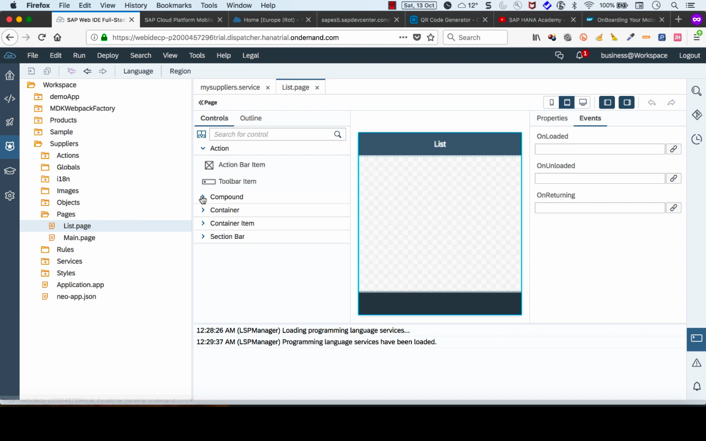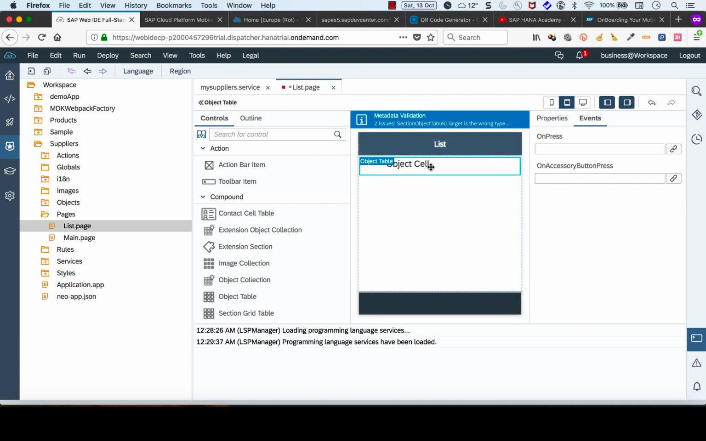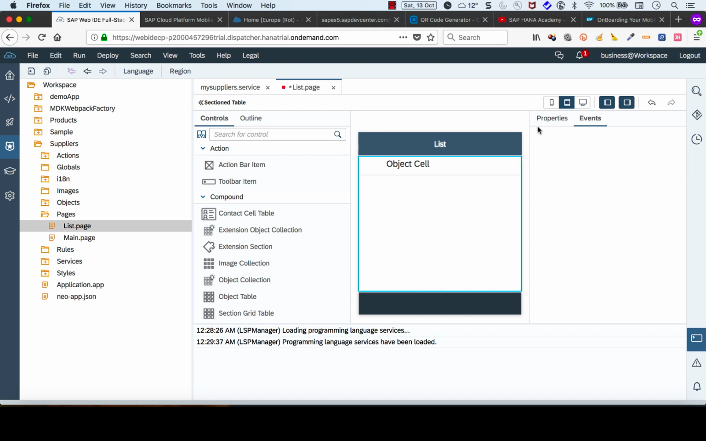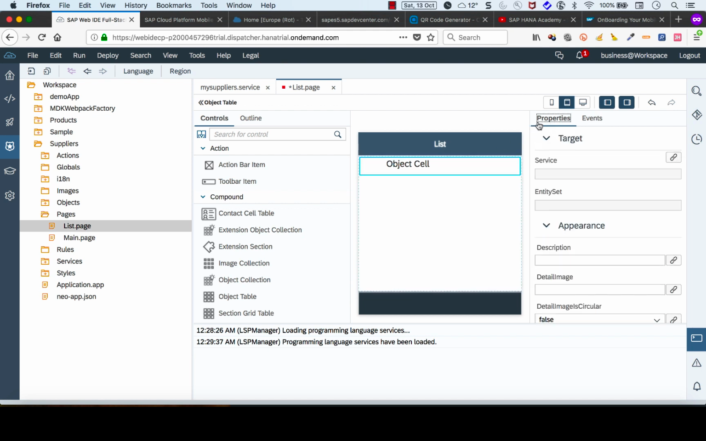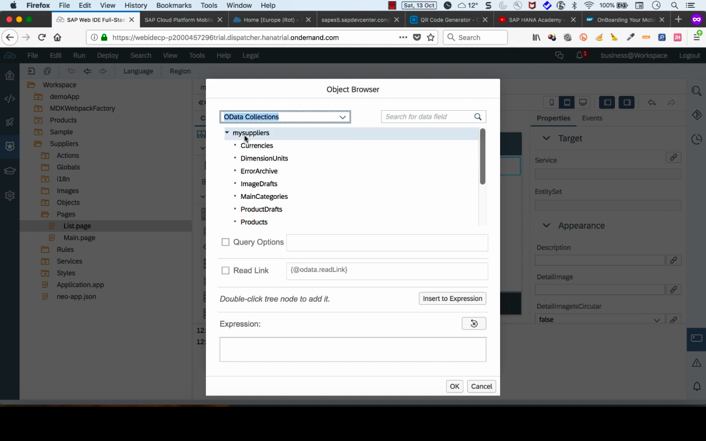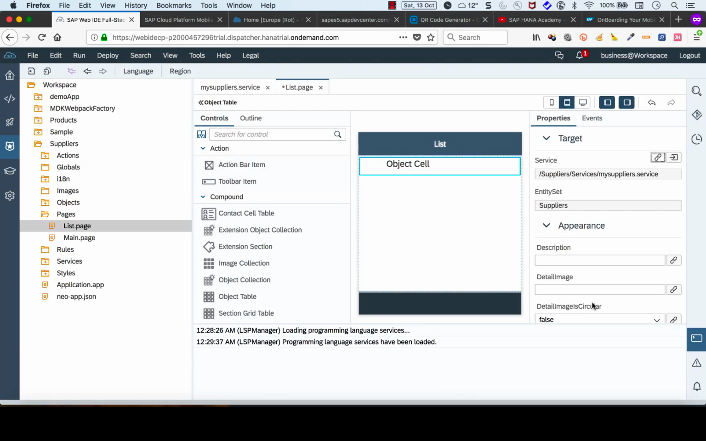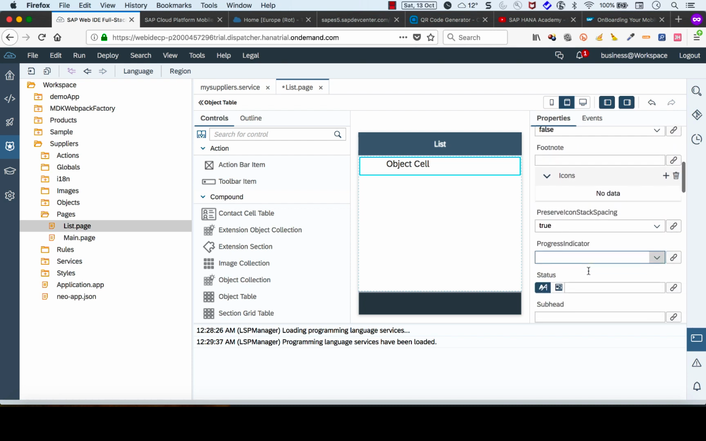Now since I'm going to provide a list here, I could drag the object table and provide properties for this particular object cell. So the first thing is we need to do mapping with the service. So I'm going to identify my entity. It's going to be suppliers, and I'm going to add some properties.